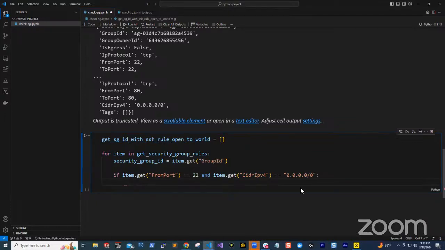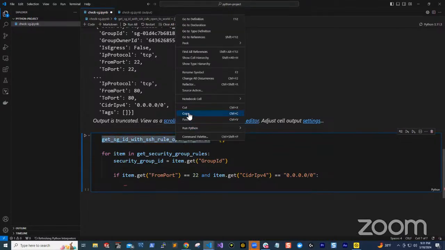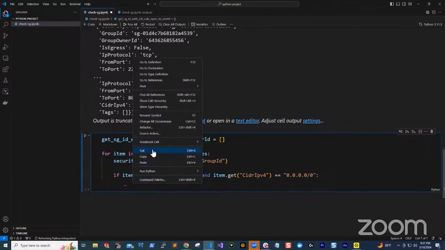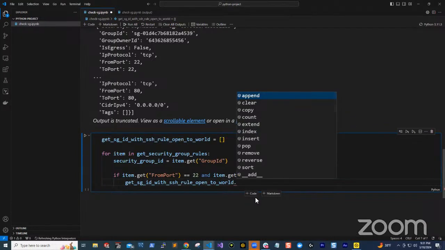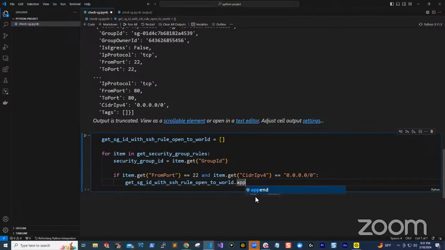So we are saying, if you find any rule with SSH open to the world, we are going to, in Python, it is called append. When you want to add something to a list, you append. So the name of this list is this, right? So we can copy this and paste it here. And this list we want to append, meaning that we want to add the group ID of that item to this list. So type dot append, right? It is showing you here.